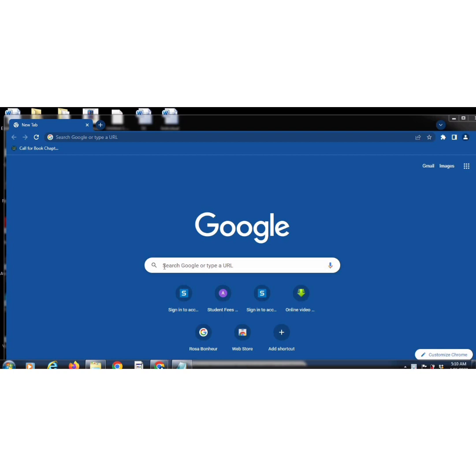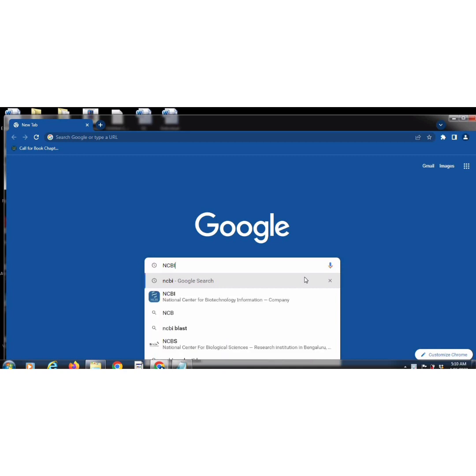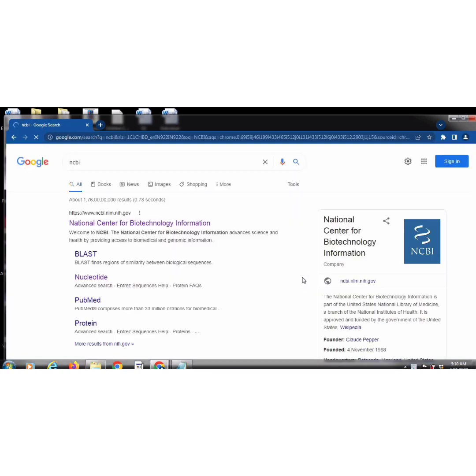Gene sequences from NCBI. First, we have to go to the Google search engine. In that search engine box, we have to type NCBI. Once we type NCBI, we can get the NCBI Center, that is the National Center for Biotechnology Information.